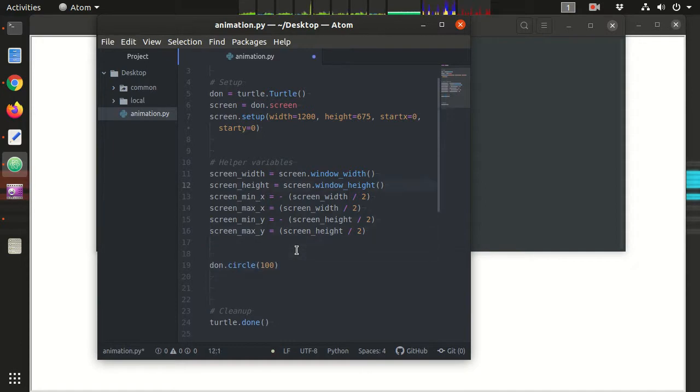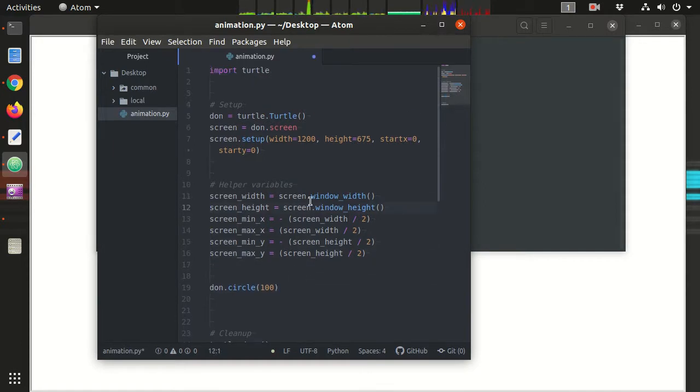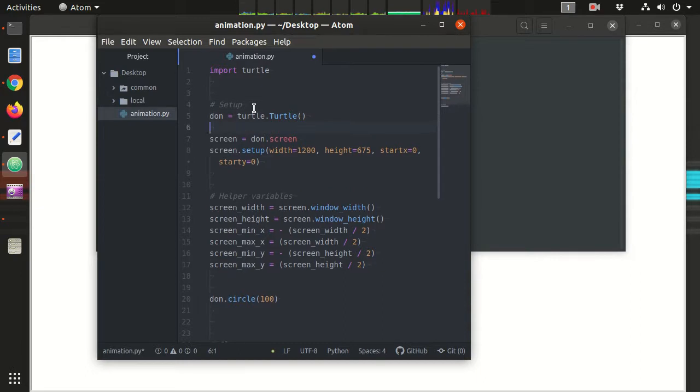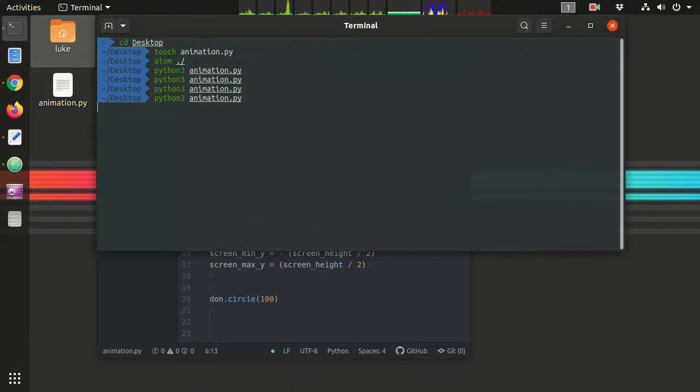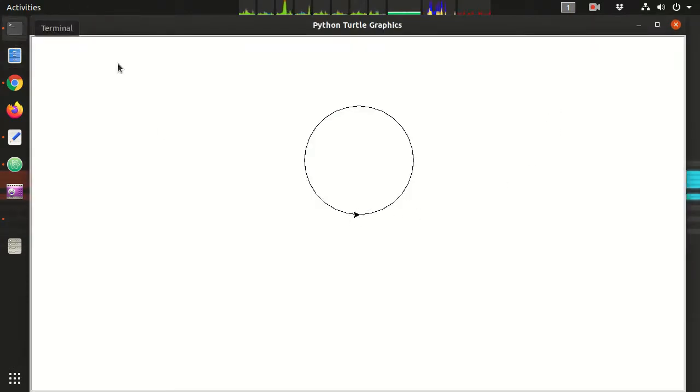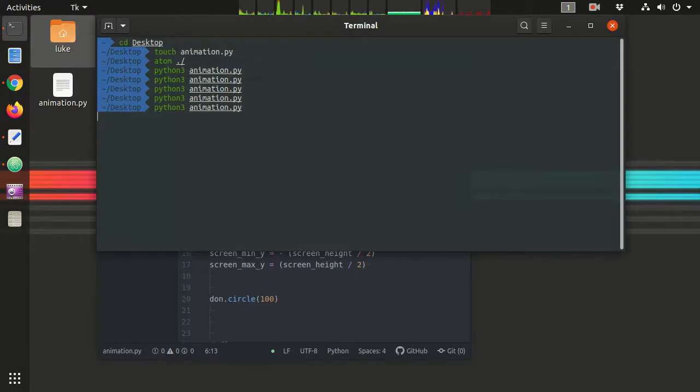Okay, so what we want to do is, for our animation, we actually don't want to see him drawing these things, right? And watching Don draw the circle is supposed to help you understand how the graphics works, but for our animation, we don't want to see that. Okay, so we're going to have Don here. We're going to change his speed to 0, and then we'll close that, run it again, and so it executes very quickly now, almost instantaneously.